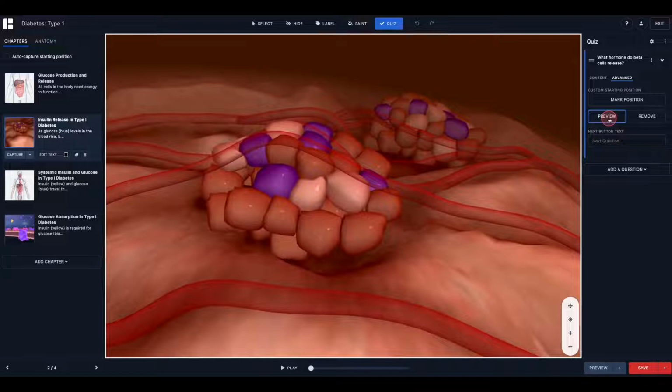Next button text allows you to customize the text that appears in the button that takes the learner to the next question if there is one. If left blank, this button will say Next Question by default. To add more questions, scroll down and select Add Question again. You can add as many questions as you'd like to each chapter, and there is no limit to the number of questions you can have in the quiz.